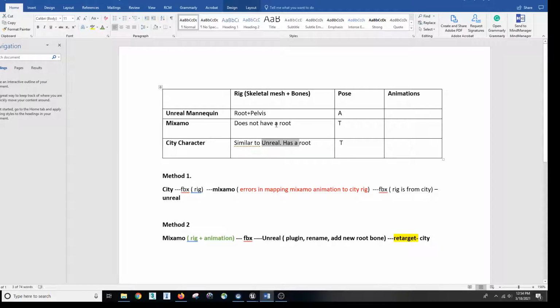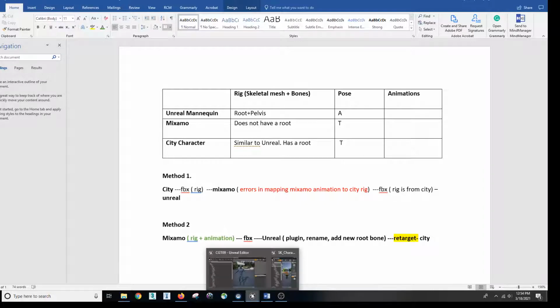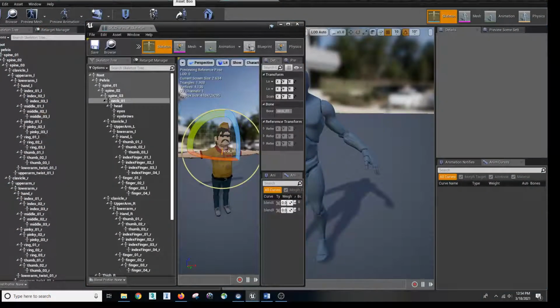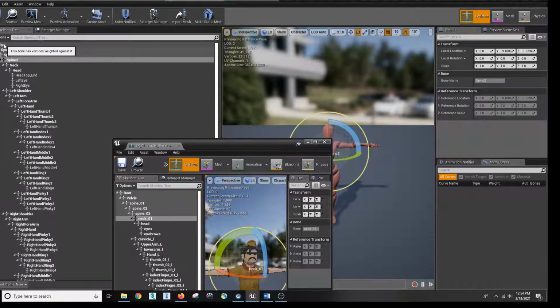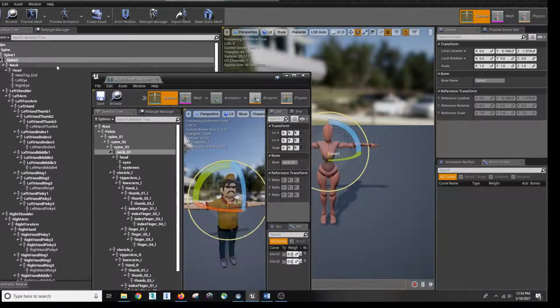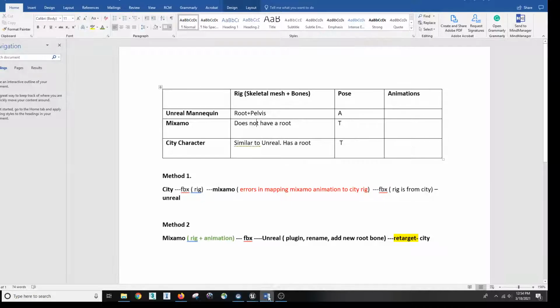For the Mixamo, there's no root joint, right? Things start with hips. So here you can see for the Mixamo character, it starts with hips. There's no root. And for the city character, there is a root and a pelvis, right? So that's quite different. We need to change that. Okay, so the process is using this plugin.